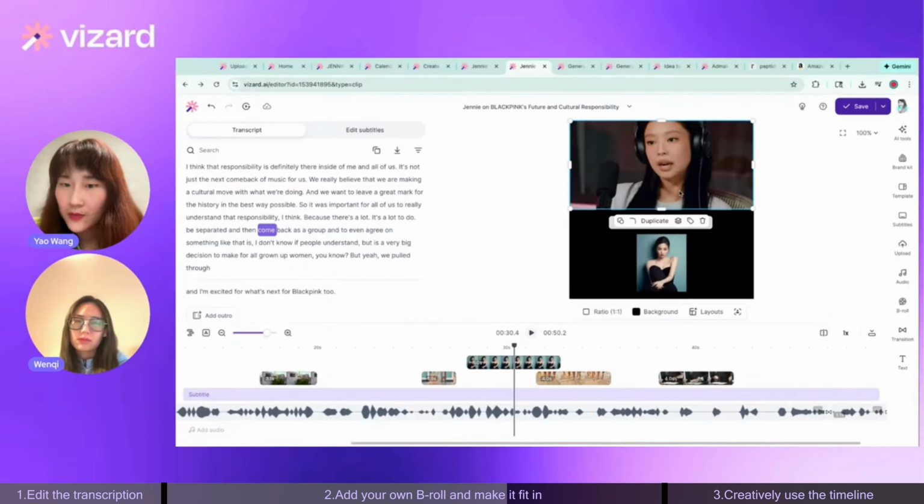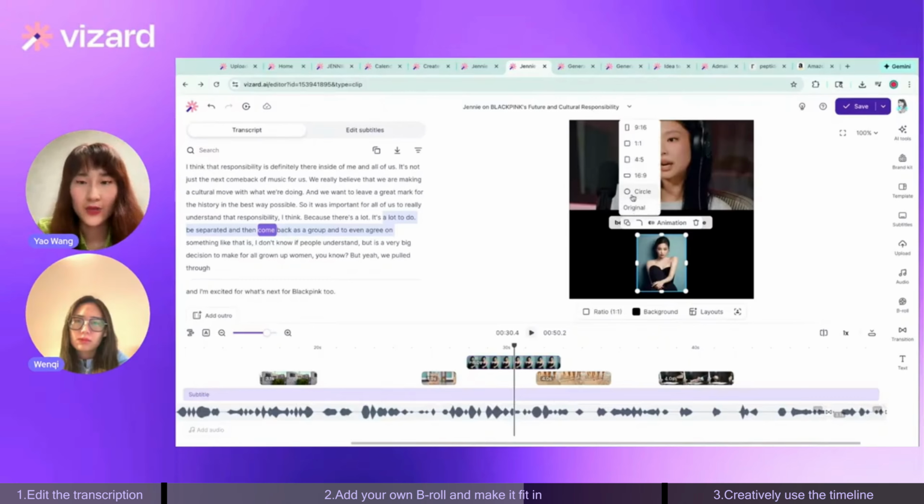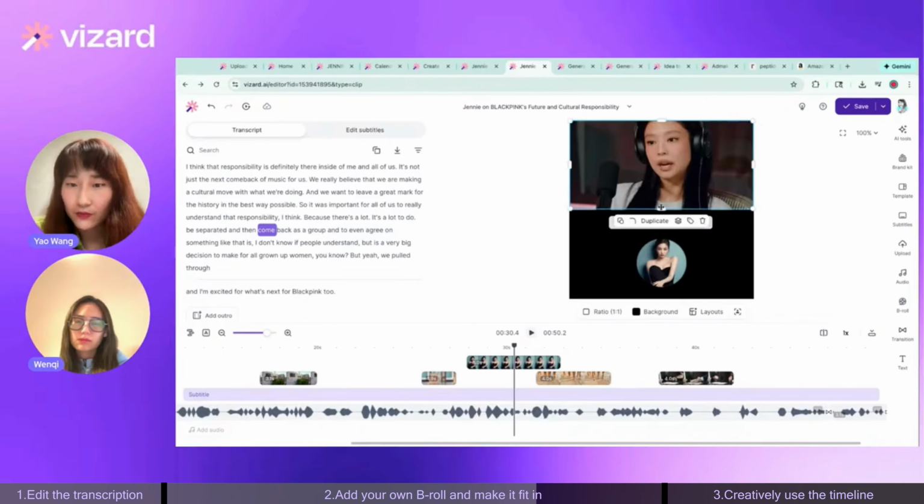And if you click on the speaker or the B-rolls that you added, there are also some features that you can use. For example, if I click on this icon, it can help me change the shape of the B-roll or the speaker. I'll change it into a circle right here. And for Jenny, if you click on this little radius icon, then it enables you to change the radius.